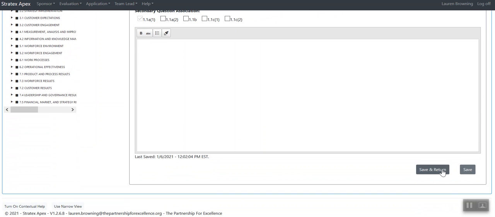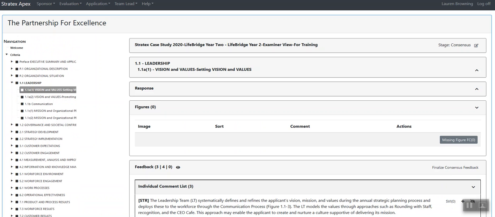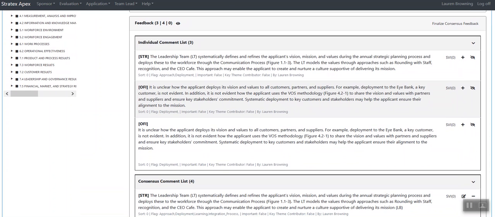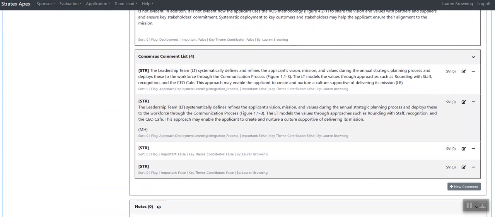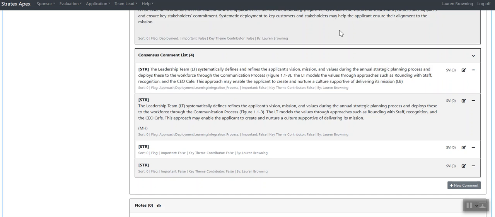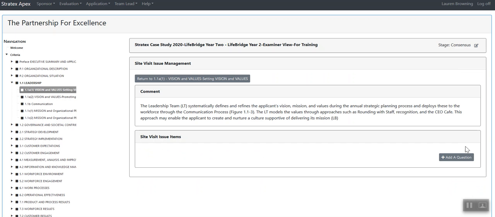So we're going to save and return and get back out. You can see I still have 3 comments in my independent review, and I now have 4 comments that promoted forward. This little SVI lets you create baby site visit issues, and you'll see it says site visit clarification. If you click on this, this is the exact same fill in.